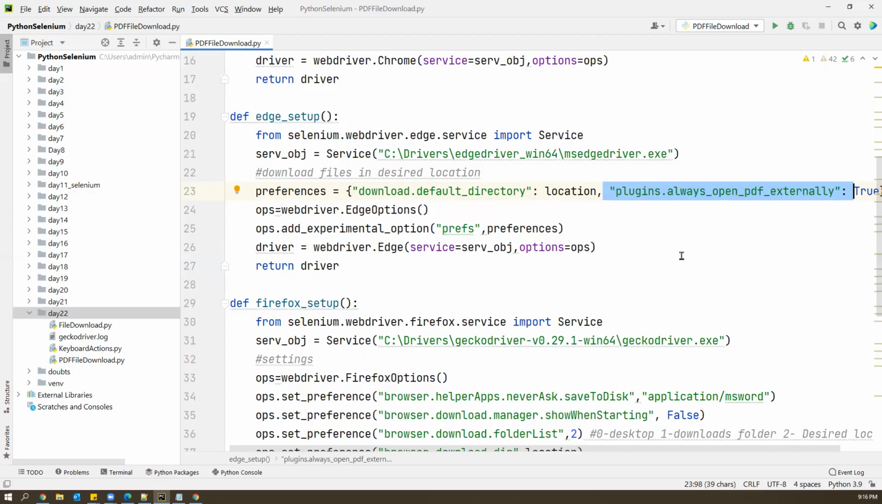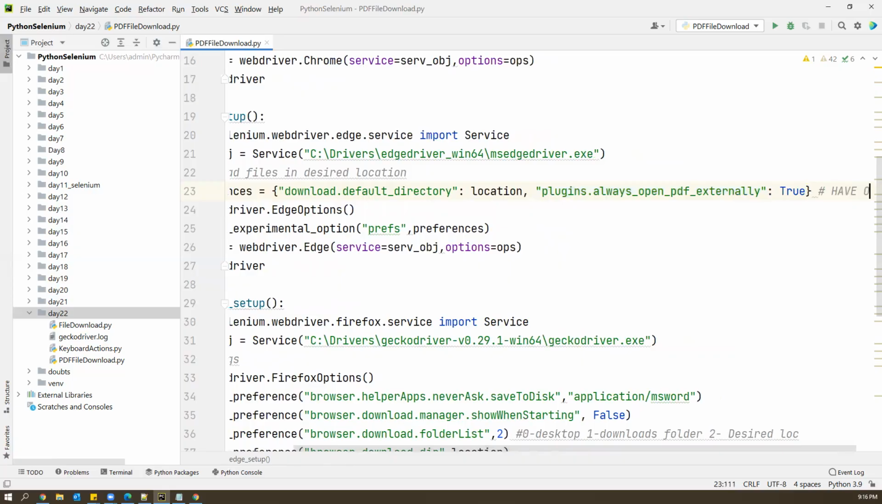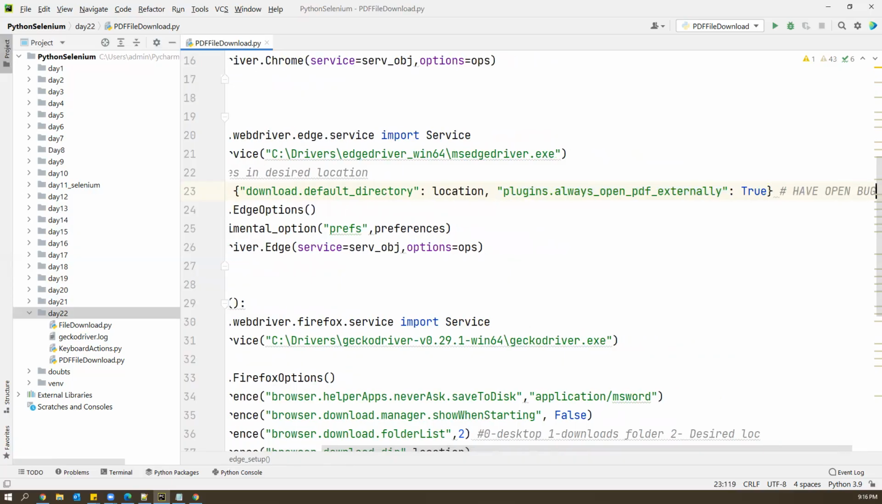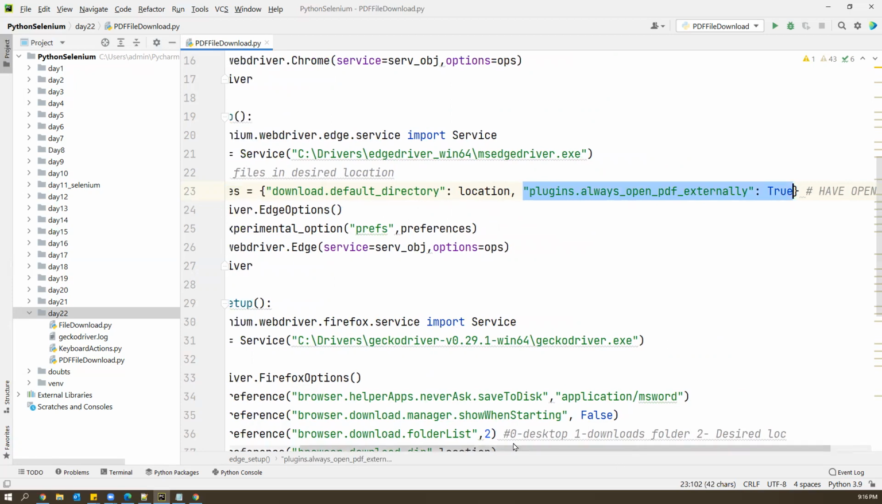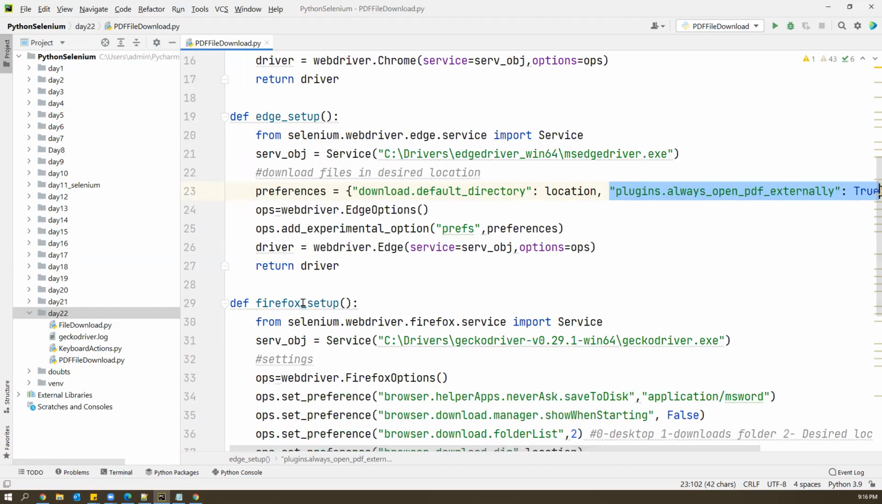So this is a bug which is already there in Selenium. They are working on it. Probably in the next two versions, maybe they will fix that bug. Okay, so I can just write it here: open bug. So you can just ignore it for now. It is only for PDF files. For the rest of the files it will go as usual. No problem. Now let us see the Firefox browser.